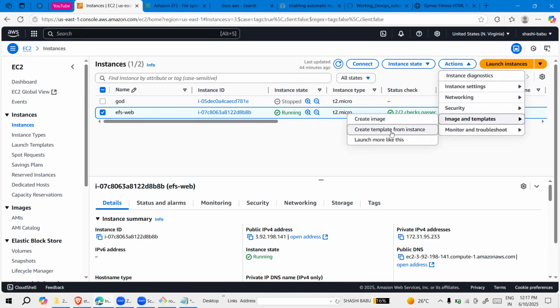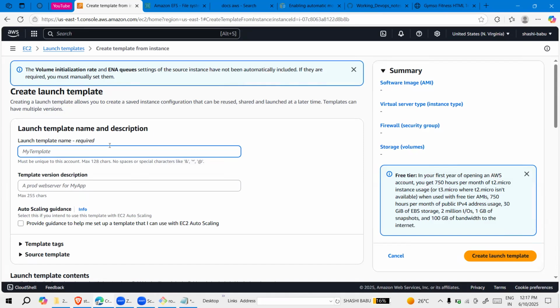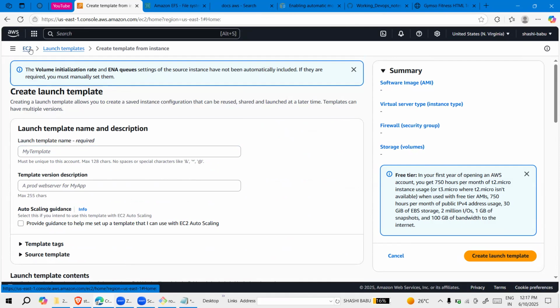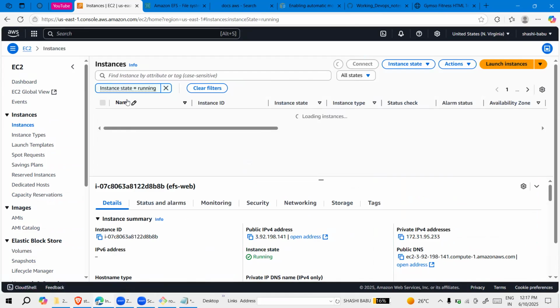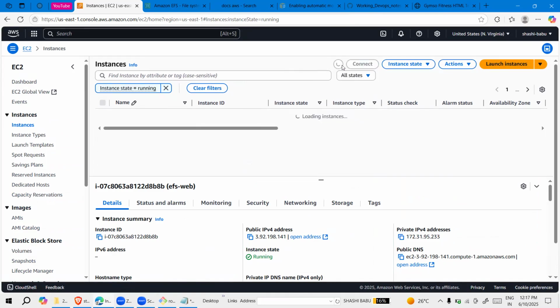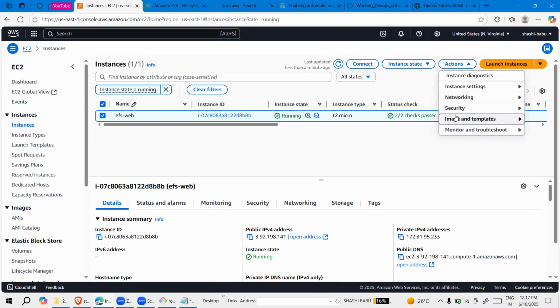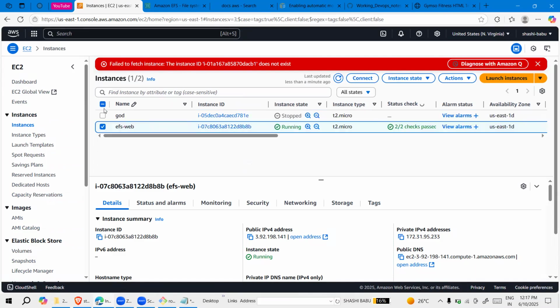Create template from instance. We need a template name and directly create the template. This is working. But why this is not working, I don't know. I think we need to contact the support team. Why is this happening? I do all the right things. Image. This basically fails to fetch the instance ID. I don't know what happened.